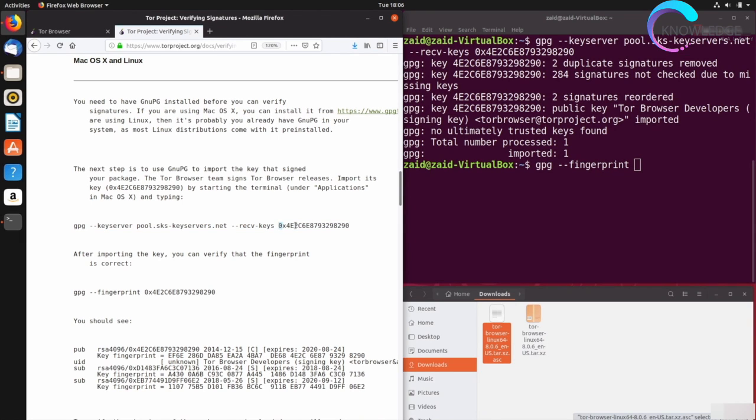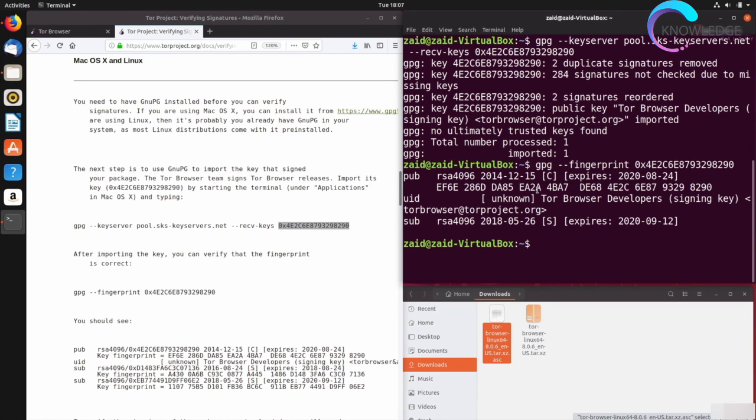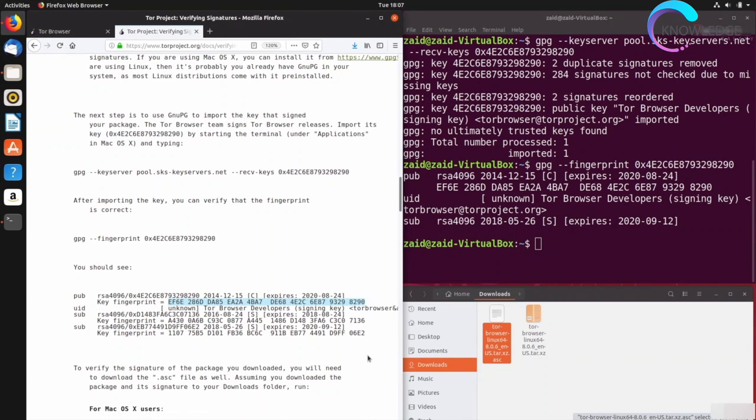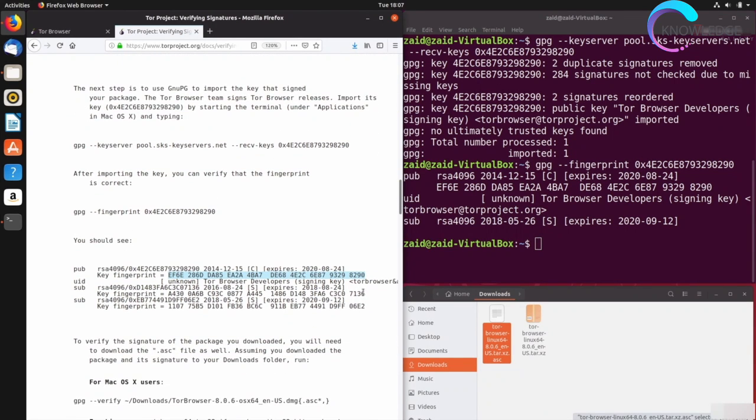So the fingerprint of this key right here. Again, I'm going to copy it and paste it here. This command will give me the fingerprint of the key, and we're going to compare this to the fingerprint that we have in here. And as you can see, they're identical. And because they are identical, this means that we have imported the correct key.